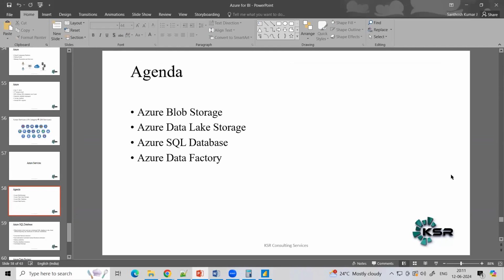And apart from that, we will be building one project. We have 200 services, but all 200 services are not required for us. For a data analyst role, what I am doing in my organization, that is what I'm going to explain here. These 4 services will be included in your syllabus.